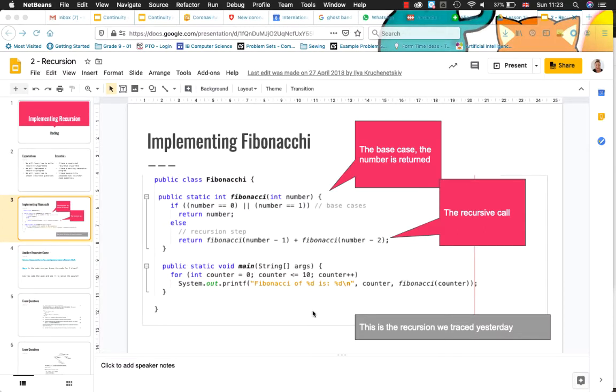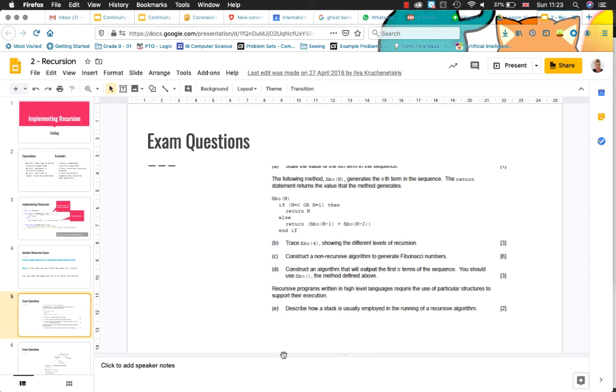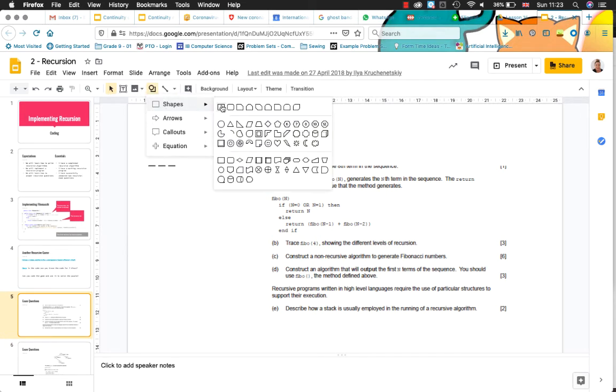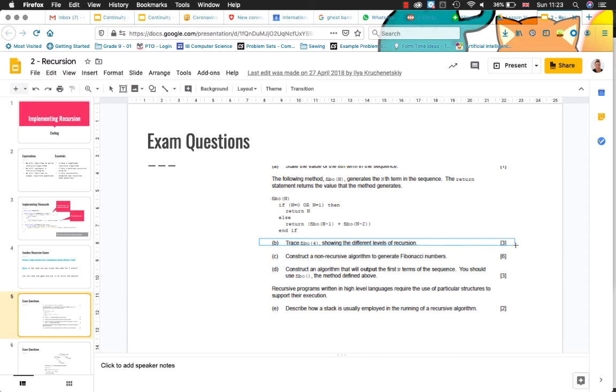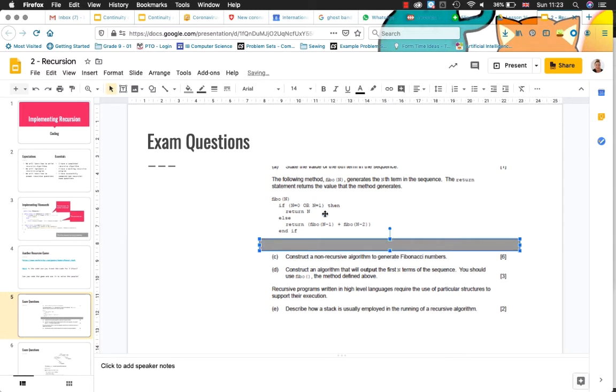Once we've implemented Fibonacci and we understand how the stack works, I want you to have a look at the exam question based on this. This is on slide 5. If you could post your answers to the discussion board, that would be good. But I want you to trace Fibonacci 4, showing the different levels of recursion. I want you to construct the algorithm to output the first n terms of the sequence, and you have to make use of the Fibonacci method.